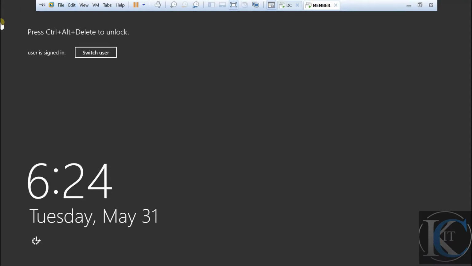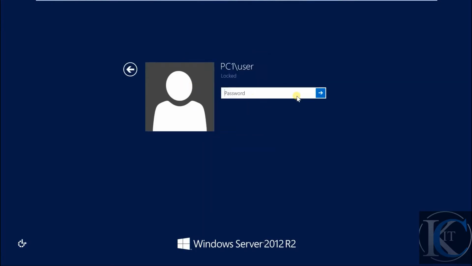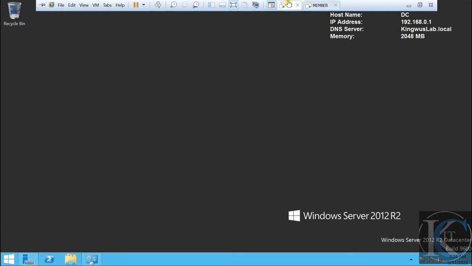Now we have a member. That one too, we saw that we renamed the computer name and gave it PC1. Its address is 2. Its DNS is the same as the domain controller's, and that is the domain it has been joined to, and the memory is also 2 gig. Alright, so let's head to the domain controller.